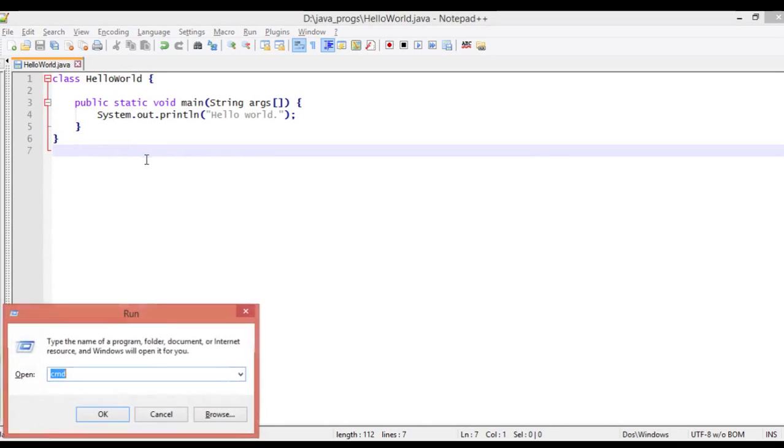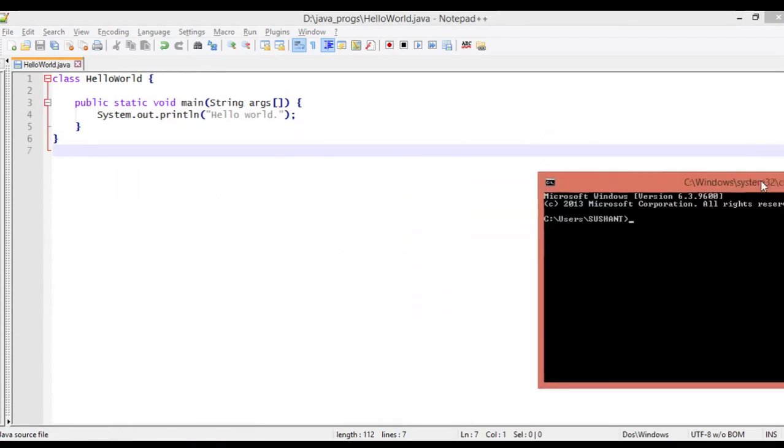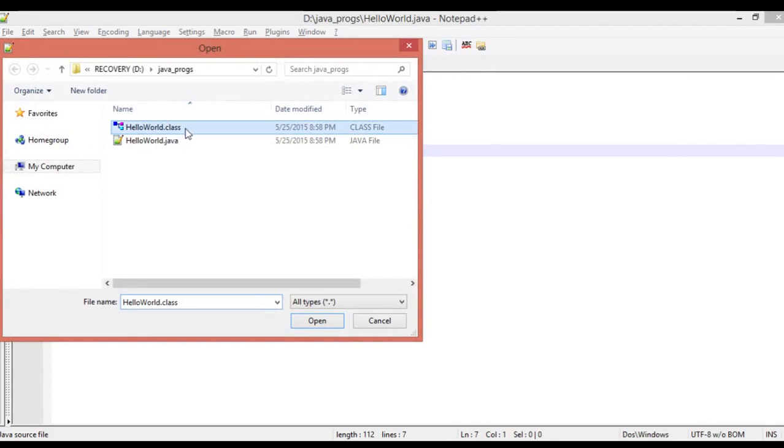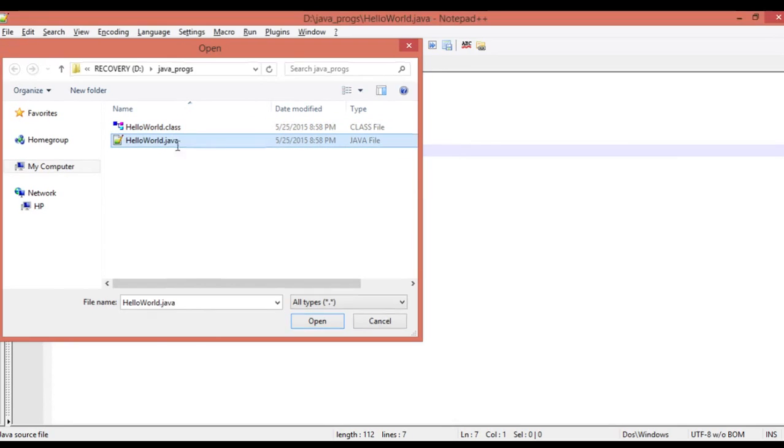Now go to command prompt, and here we will compile this code. So we will use javac to compile this file. So javac and then HelloWorld.java. Now this will create one class file. So you can see that one class file is created, HelloWorld.class, and this is basically the byte representation of this Java file.